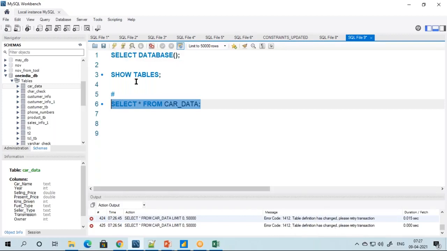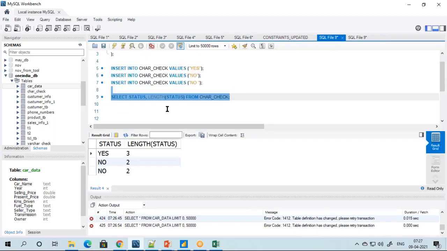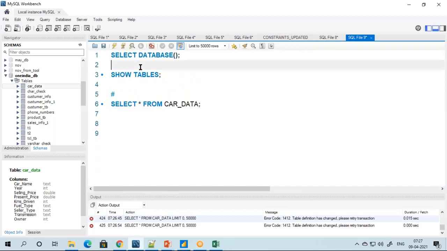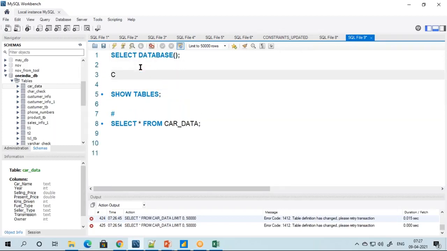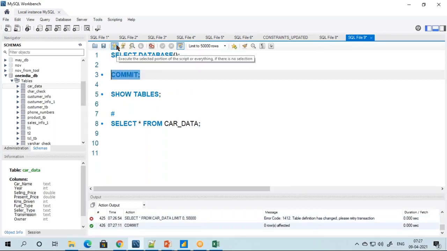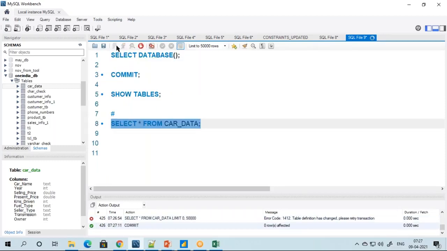Table definition has changed. Just give me 1 minute. I think I have to give commit, since I've set auto commit equal to 0. Okay, now we will see.